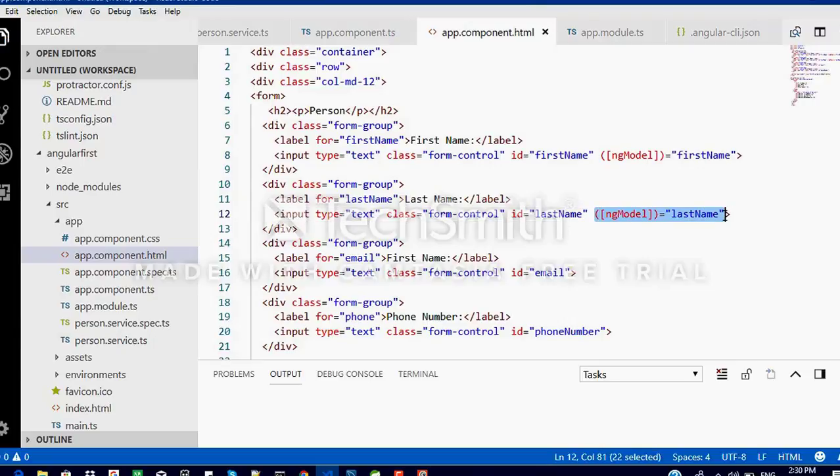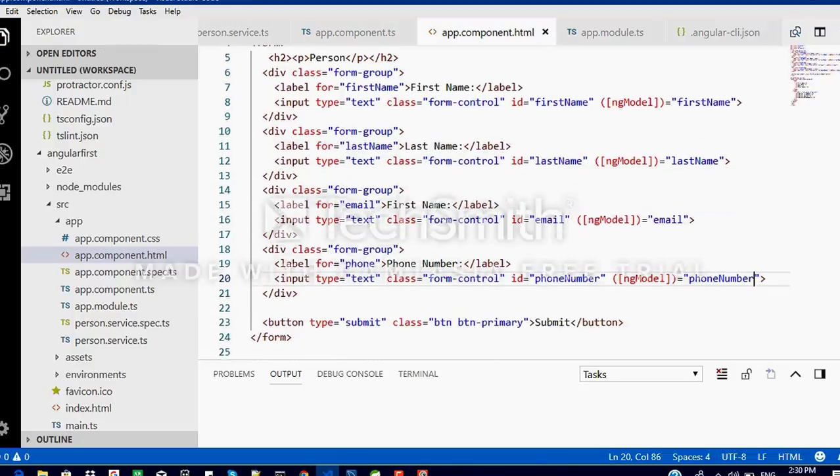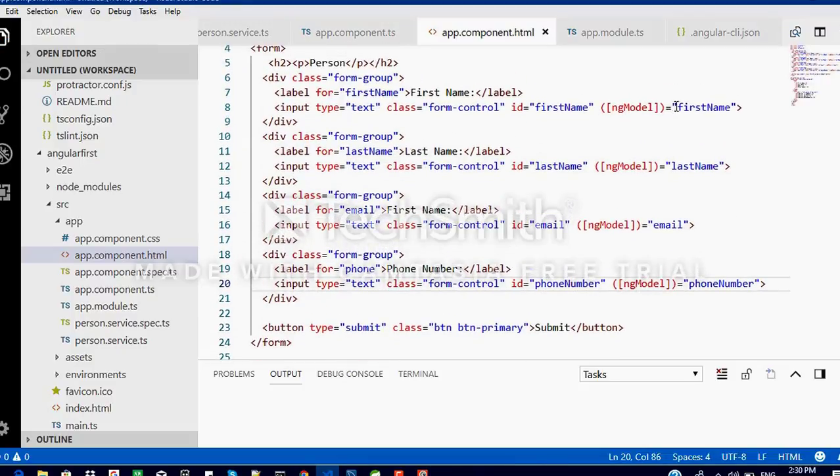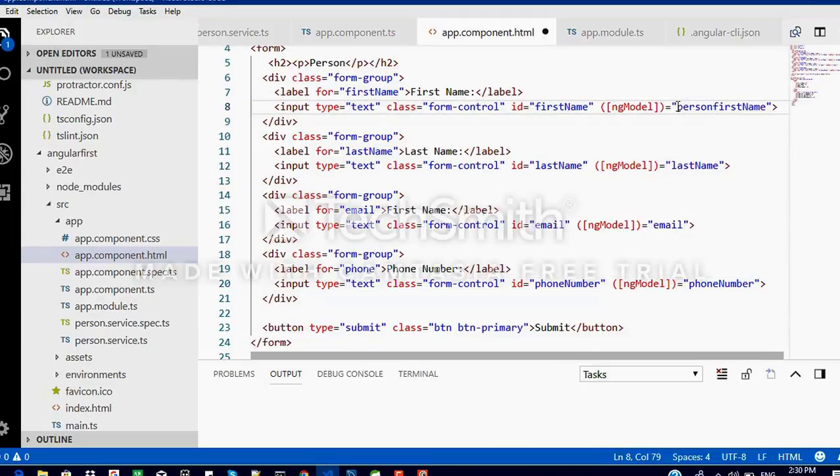Same thing, last name, email, phone number. Okay. Person dot first name, person dot last name, person dot email, person dot phone number.